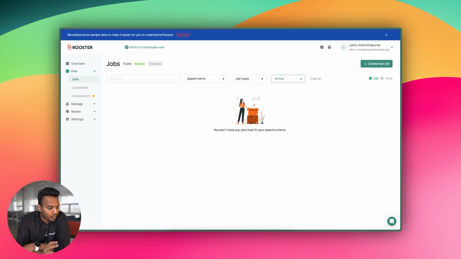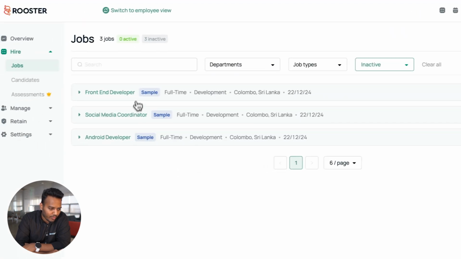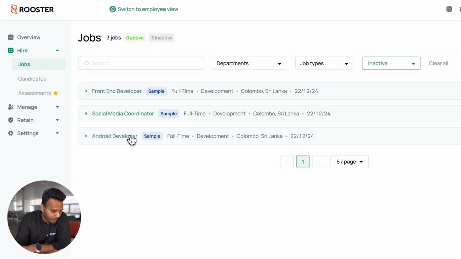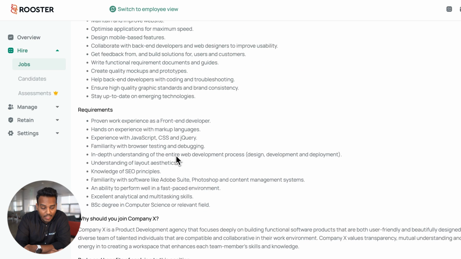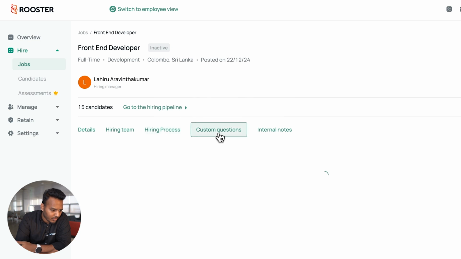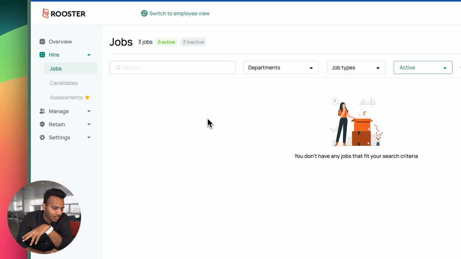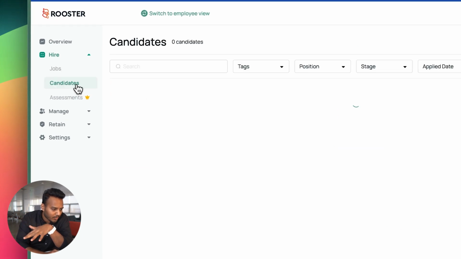So like I mentioned before, you would see a few draft jobs that were created here. If you click on inactive, you'd see that we've already given you a few sample jobs. You can take a look at them just to see how things are set up. You can take a look at your hiring team, your hiring process, your custom questions. I'll go through this one by one so you don't have to look at it. You can straight away delete these jobs so that they won't show up in your account. And then you have your candidates page as well.